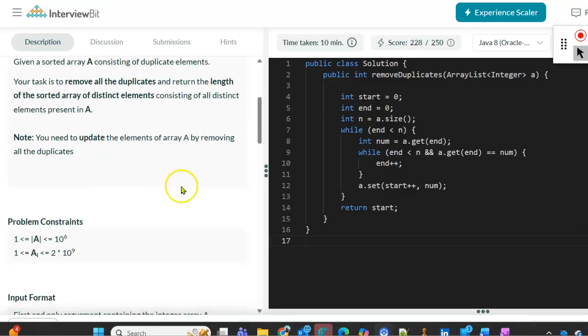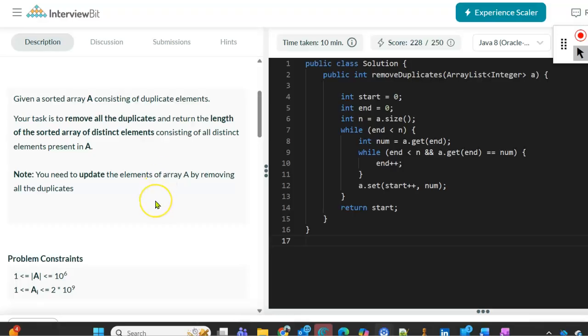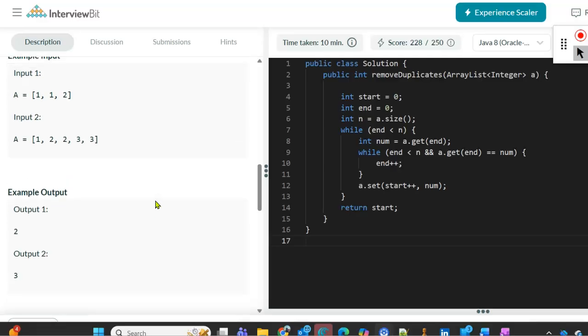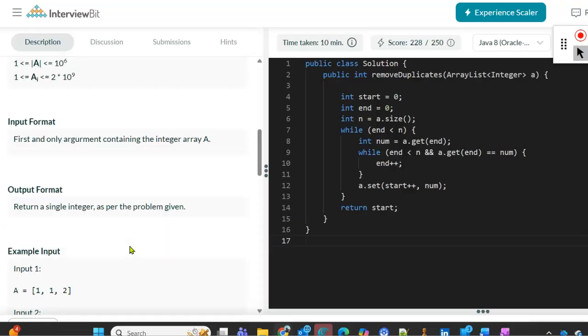First of all, my first pass through this was, okay, remove the duplicates and return the number of distinct elements, like this one, input 1, 1, 1, 2. There's two distinct elements, so the output is 2. This one has 3 distinct elements, so we return 3.